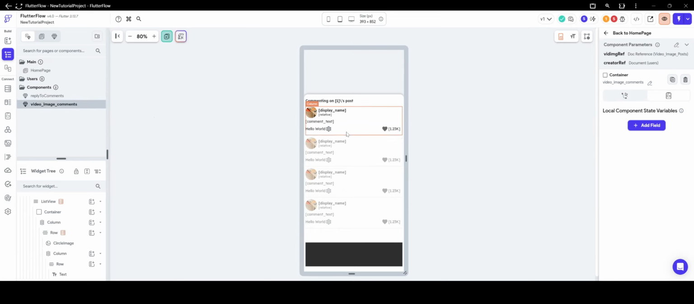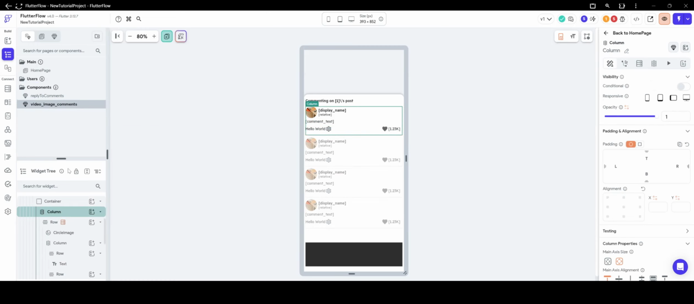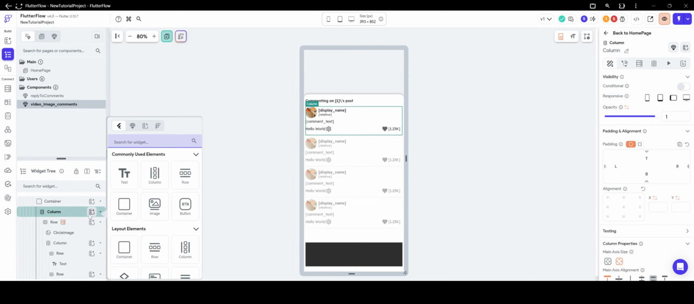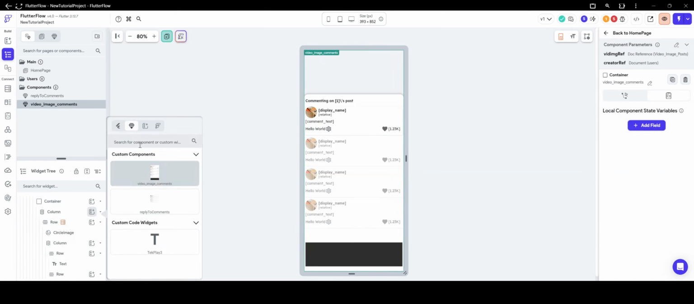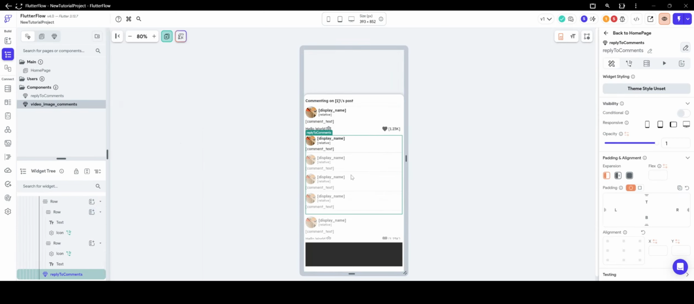And let's go back here and highlight our column and add into our column that component that we just created, reply to comments. And we're going to pad the outside, left outside by 20, and right by 8 maybe.